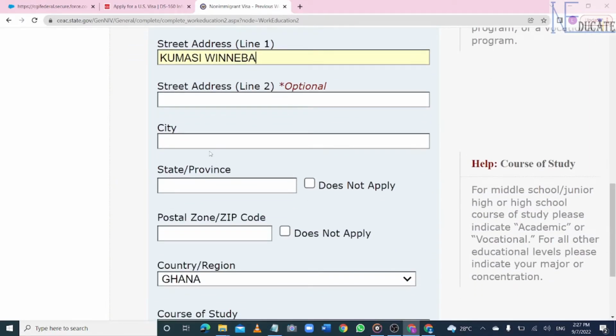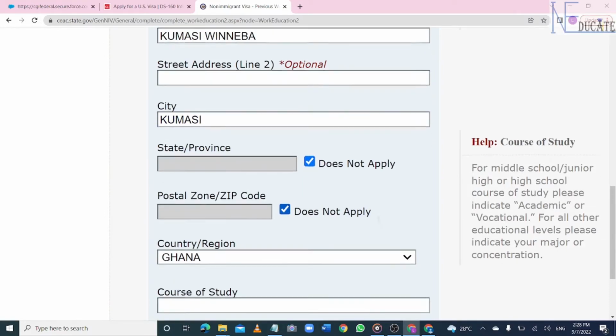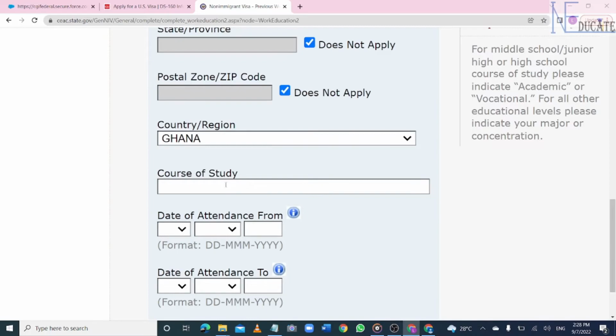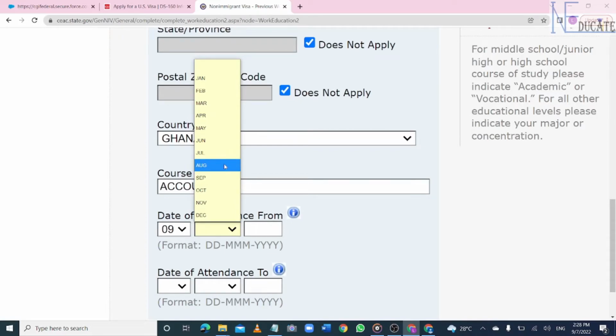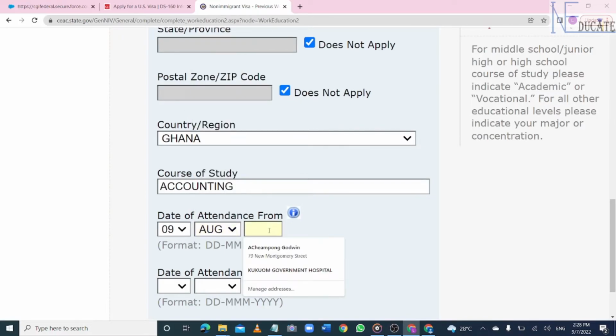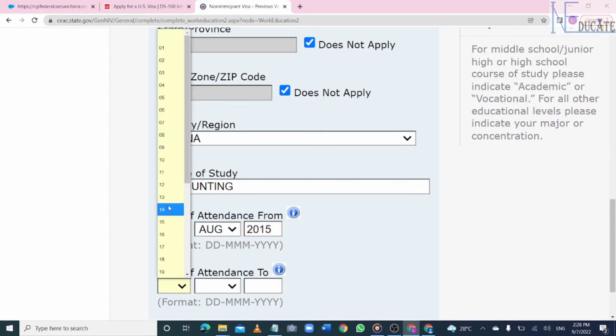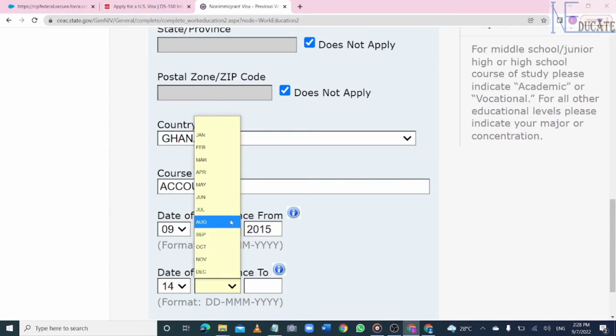Then the city. If you don't know, just pick "you don't know." But always input the correct thing. So the date you started. I'm just doing this as a tutorial, so that is why. Then the date you attended to.